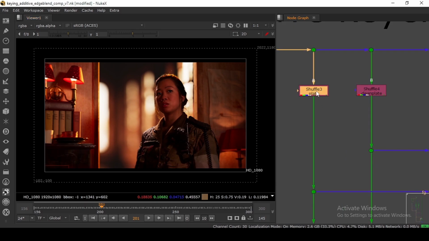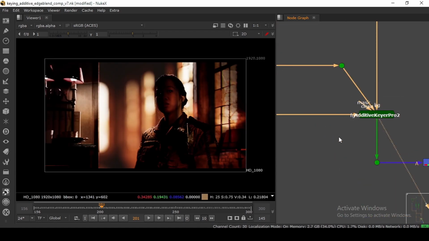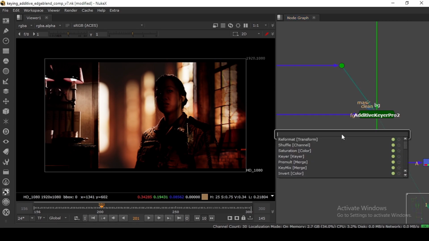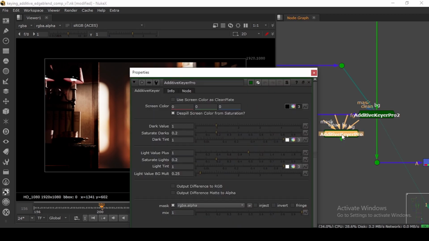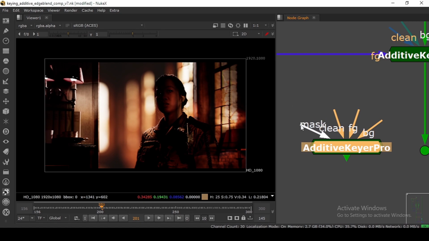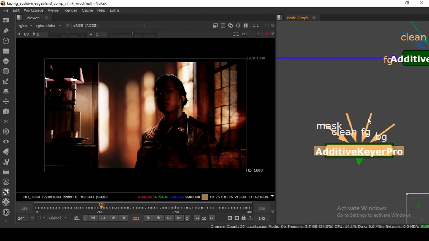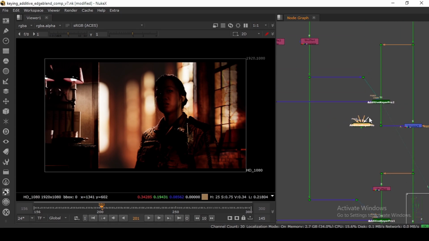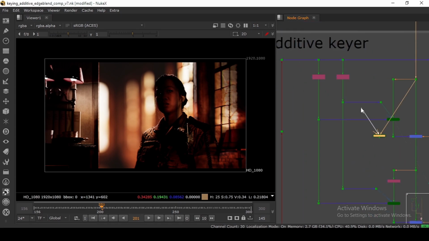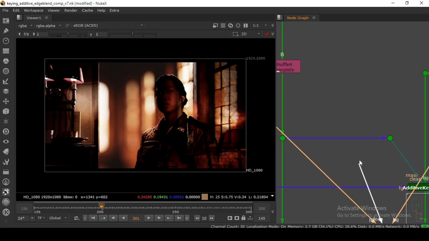As you can see, we have a plate input here, and we have a clean plate here. We have this additive node here, and this is also coming from the Nuke server toolkit. If I take a raw one, additive keyer pro, as you can see, this is additive keyer pro, and if you check the input, we have this mask, and we have this clean, which is main, you need a clean plate, and this is the FG one, which means your plate, and this is the background. So if I connect the background and the FG to my plate, this clean is to my clean plate.